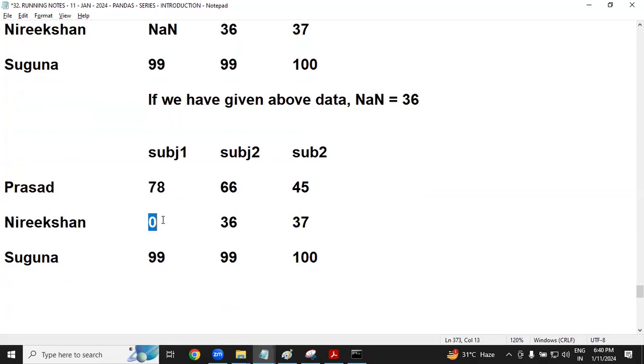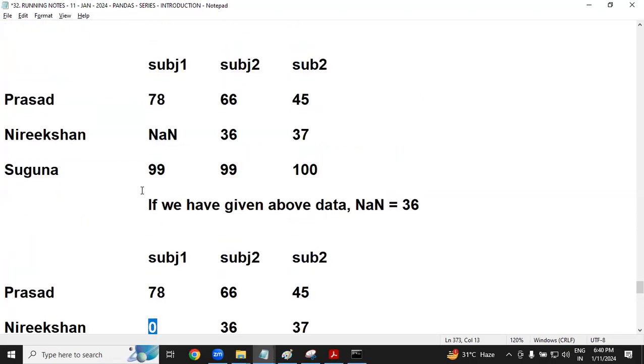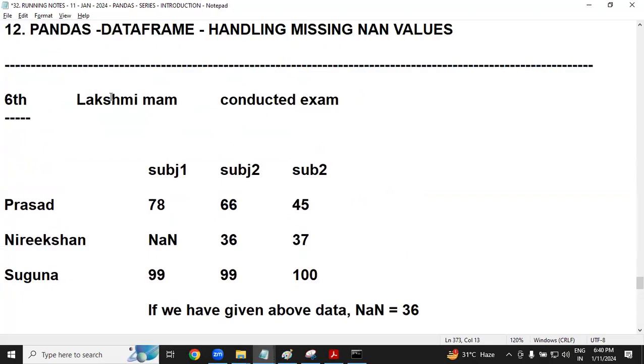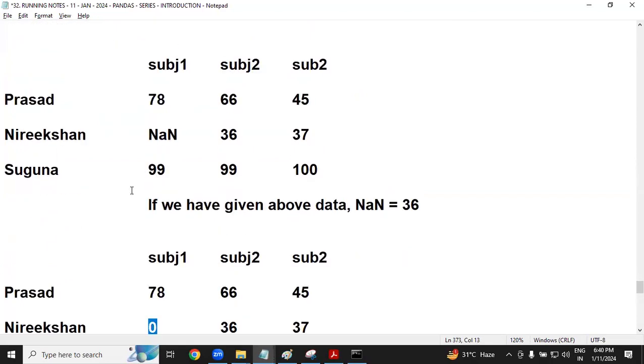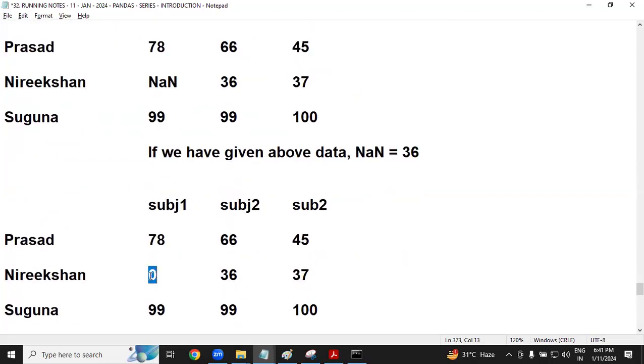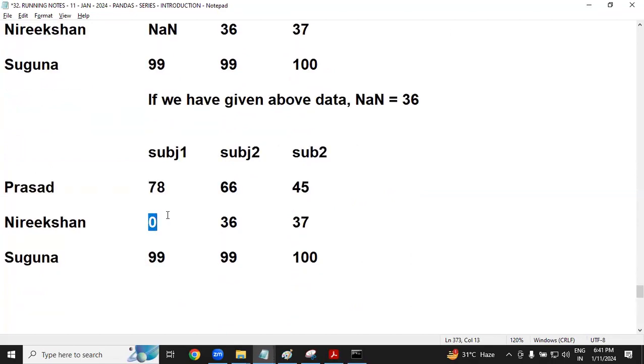If 0 is given, the superior will ask Lakshmi madam, what is your teaching? You have to change your way of teaching actually. Why? Because students are getting 0. Anything is a problem. But if madam has given 36, that is okay. I'm on the safe side actually.